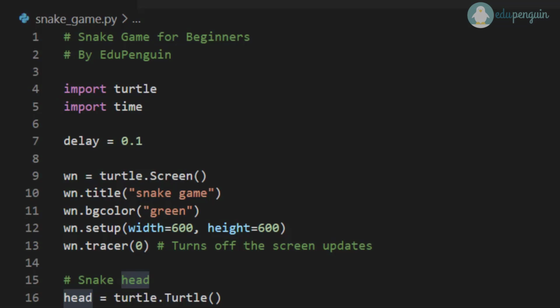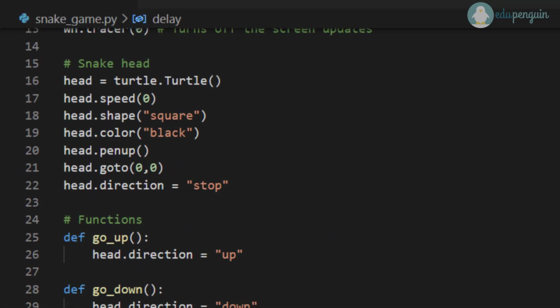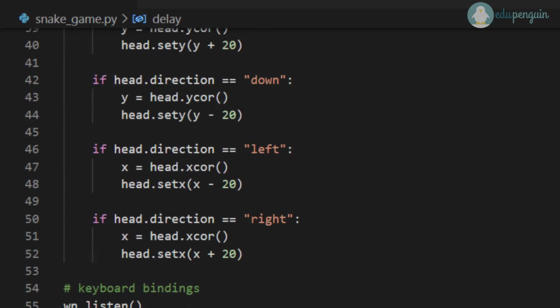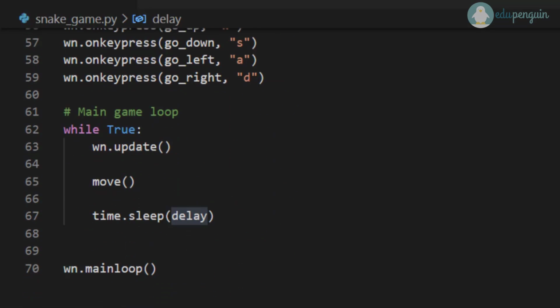So I'm going to go back up to here, where I'm doing my imports, and import time. And then we're going to create a delay. I'm going to start with a delay of 0.1 seconds. Okay, now on my computer that works pretty well. Your computer might run at different speeds. You have to play with that a little bit.